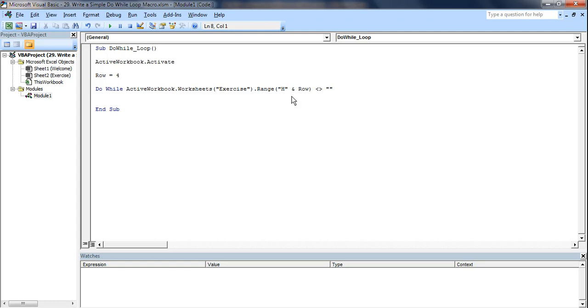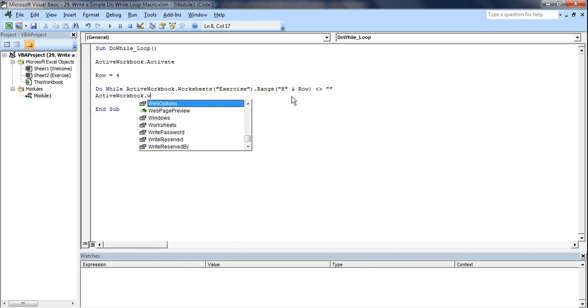Now what I want is a formula, something called a percentage formula in column M, right?